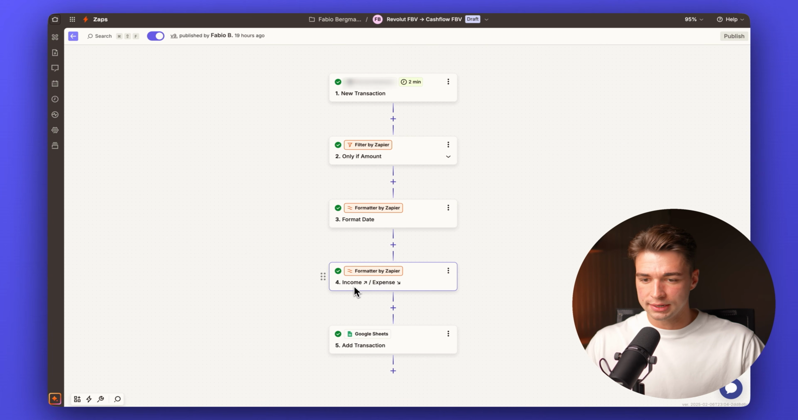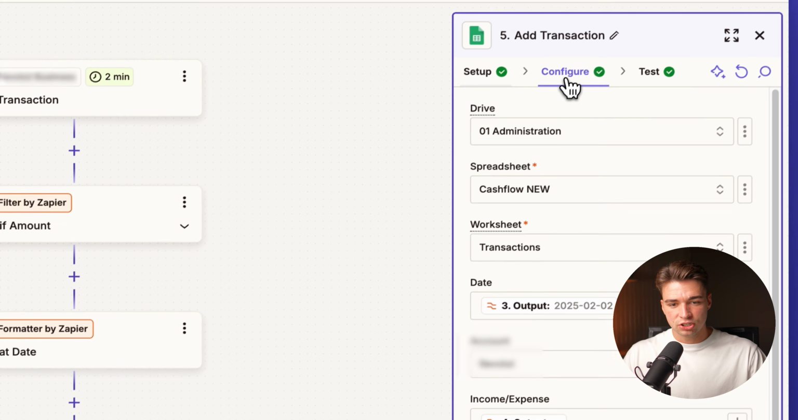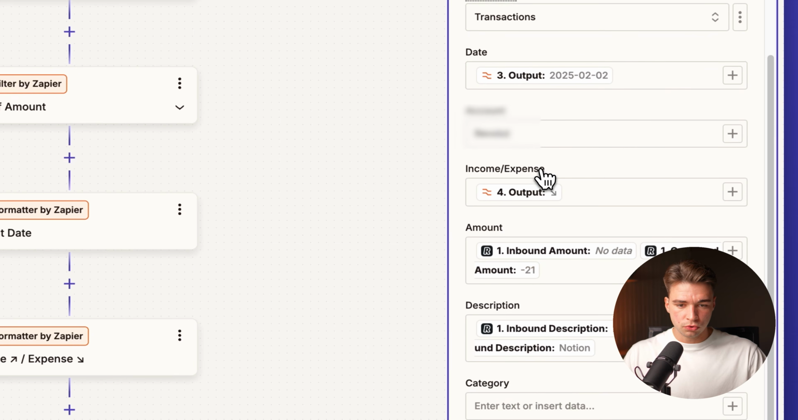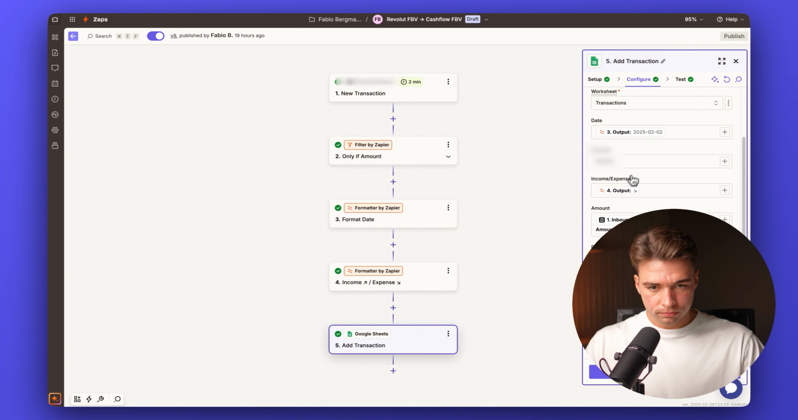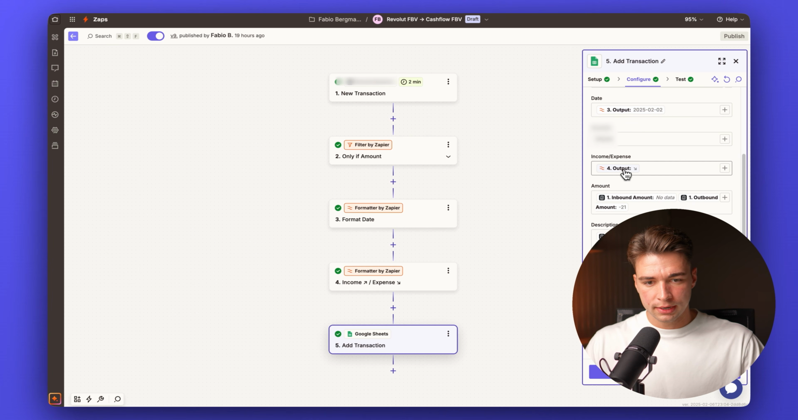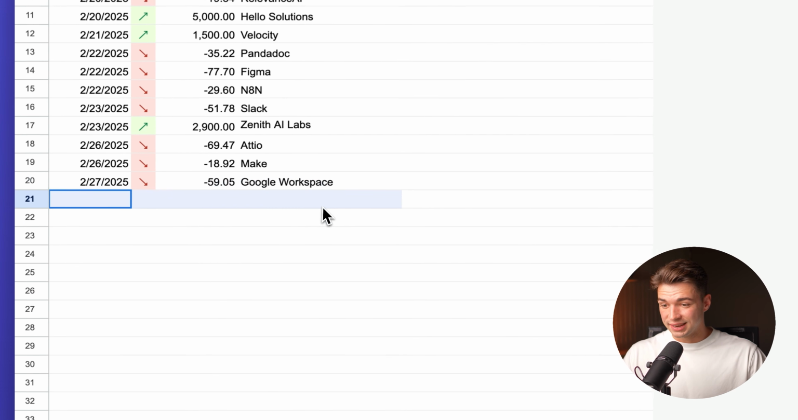I need to format the date. I need to find out if it's income or an expense. And then I basically just map it into our Google Sheet. So we have the date, which is over here, income or expense, the amount and description, and everything gets inserted here.